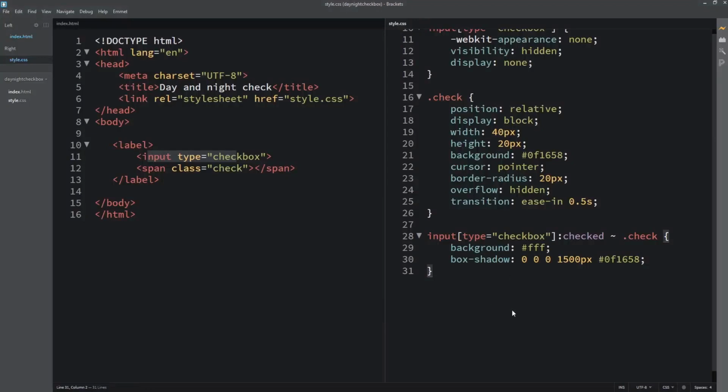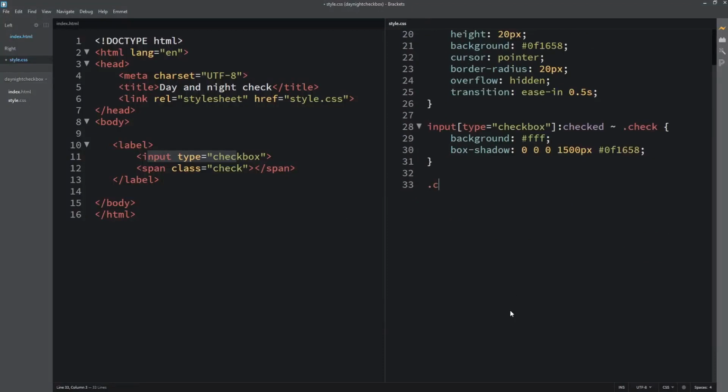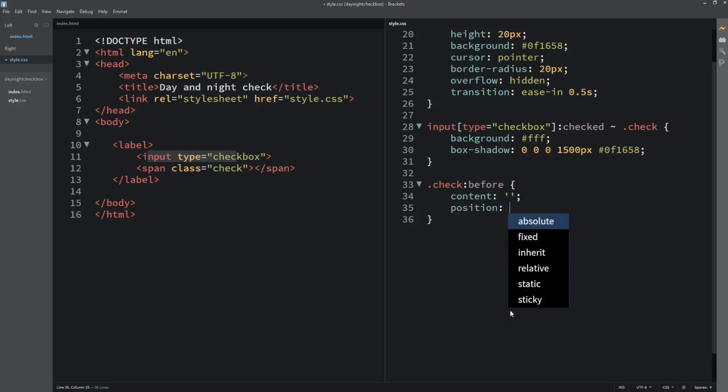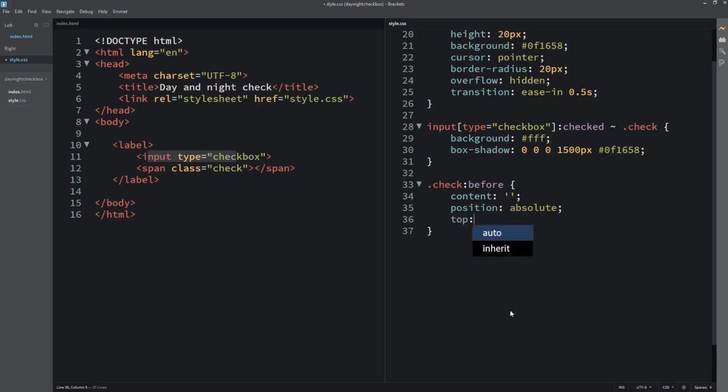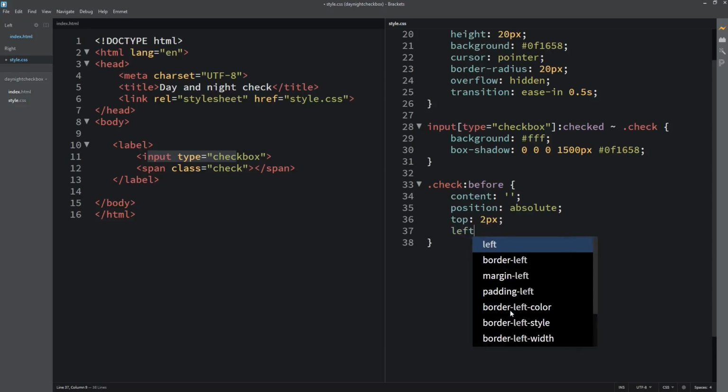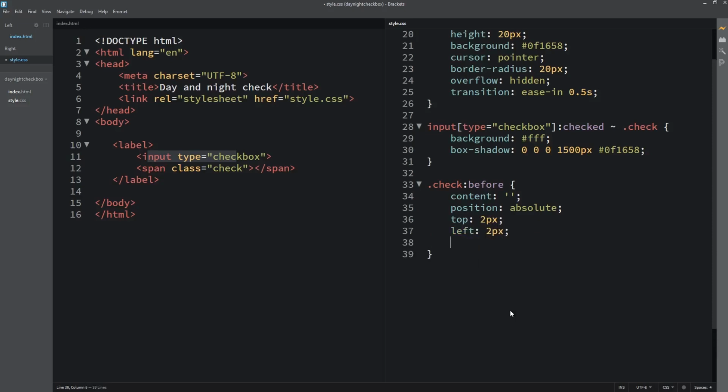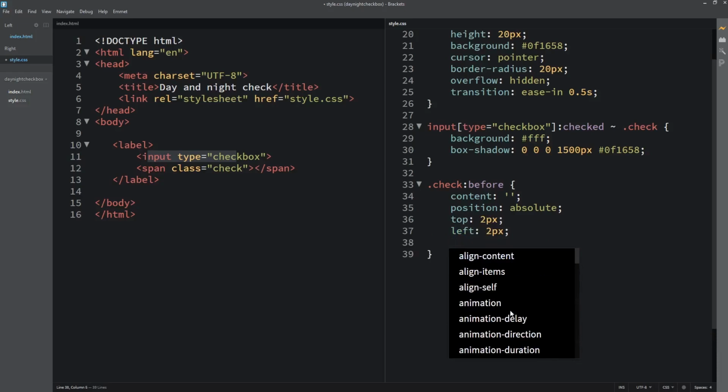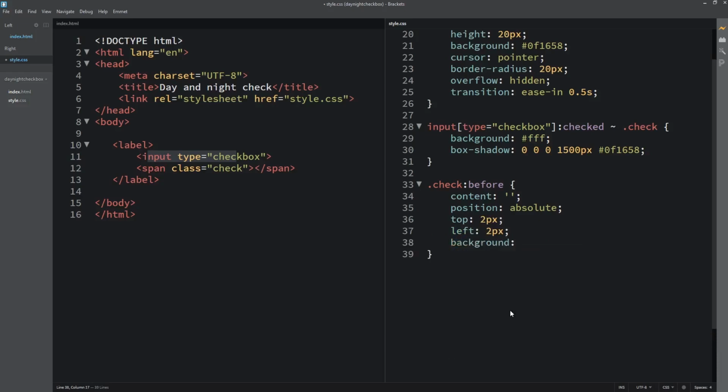I'll come to this place and say check before, then content. So content and position absolute. Top could be 2 pixel. Left could be 2 pixel. And background must be white.